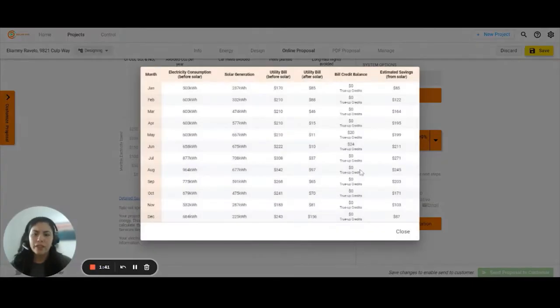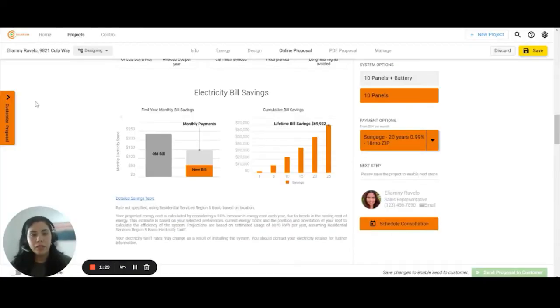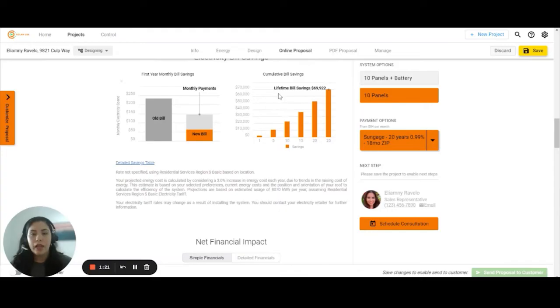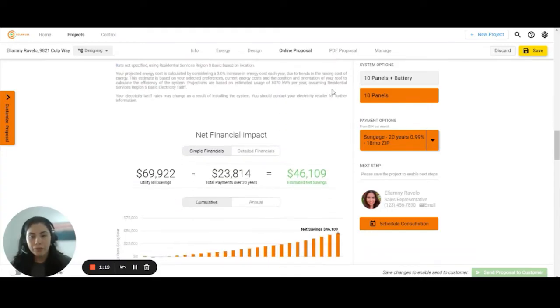In here, you can see a detailed savings table broken down by month, how much they're consuming, how much is being generated, the bill before as well as the bill after, and how much they're saving on a monthly basis. Those monthly savings will actually translate to yearly savings, and they'll add up to 25 years right here, which would be the lifetime bill savings that you see.